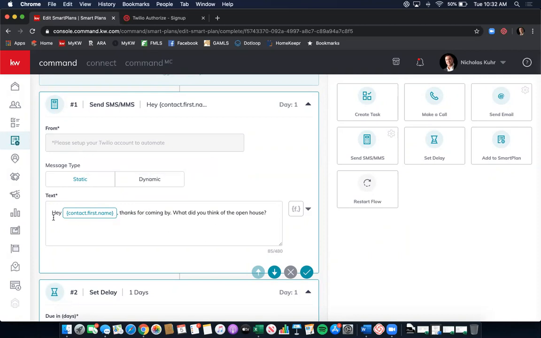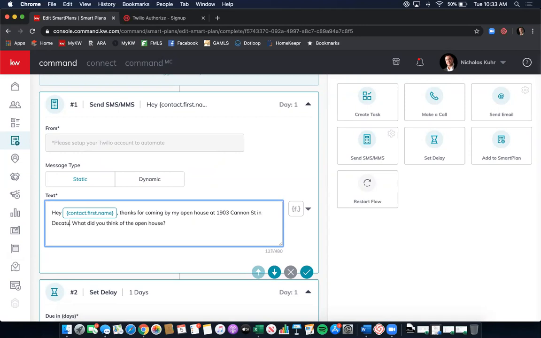And you can see the text message here says, hey, contact first name. This is a merge field, which allows you to personalize your text messages or make it appear personalized. So you can put, hey, first name, thank you for coming by. What did you think of the open house? Well, for me, I'd probably want to update this: thanks for coming by my open house at 1903 Cannon Street in Decatur. What did you think of the house?